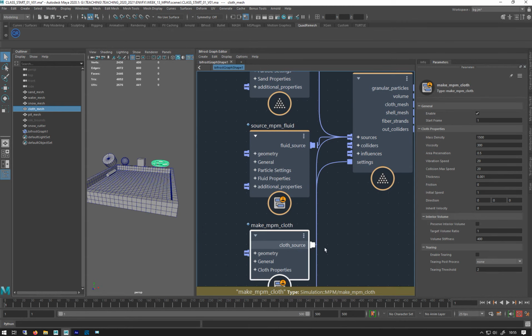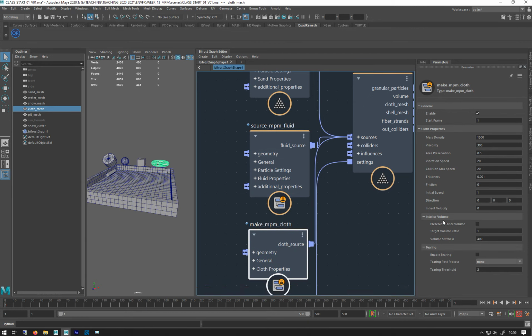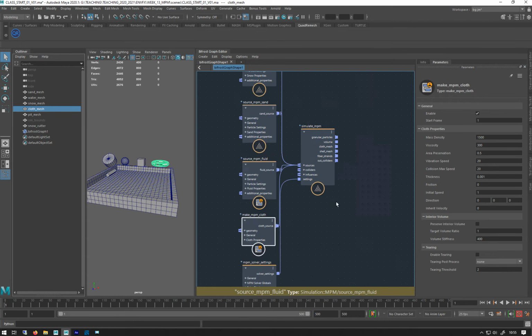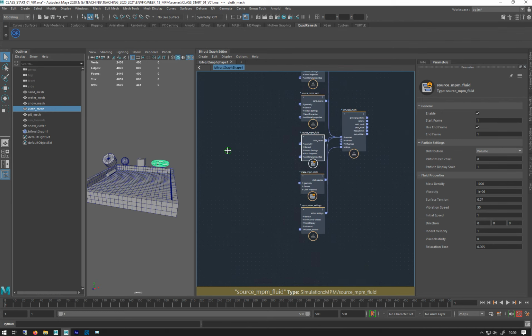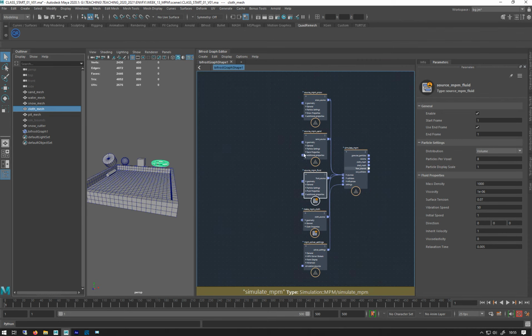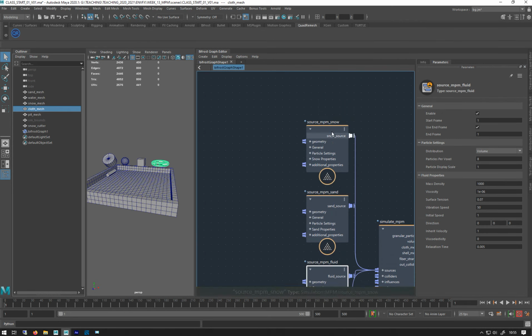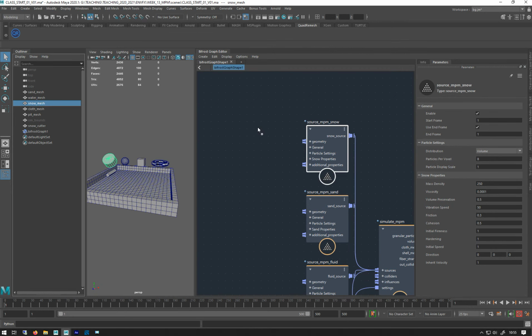And cloth has some different settings of thickness, collision speeds. What else does it have? Different collision speed, max, and also interior volume and tearing. So you can see that they're all similar, but they all have slightly different attributes. Right, so let's bring in our meshes to set them up. So for my snow, I want to bring in my snow mesh. So just middle mouse that in.